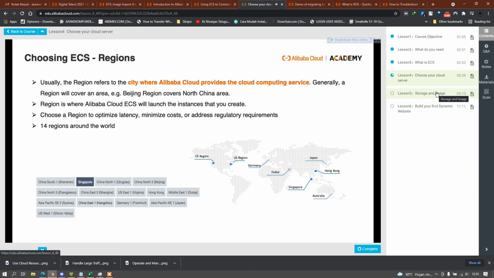There are two other things you have to choose when buying an ECS instance. The first thing is region. Usually, the region refers to the city where Alibaba Cloud provides the cloud computing service. Generally, a region will cover an area, for example in China, the Beijing region covers the North China area. And region is where Alibaba Cloud ECS will launch the instance that you create. So we do suggest you choose a region carefully, since different regions have different latency and costs as well. And in Alibaba Cloud, we now provide 14 regions around the world.